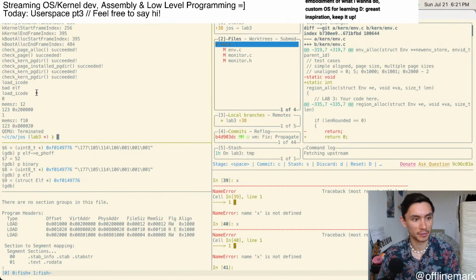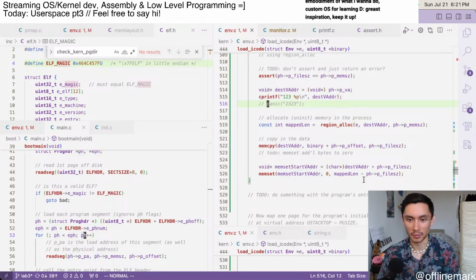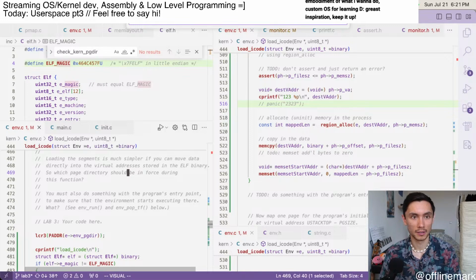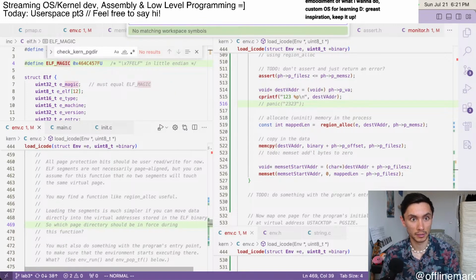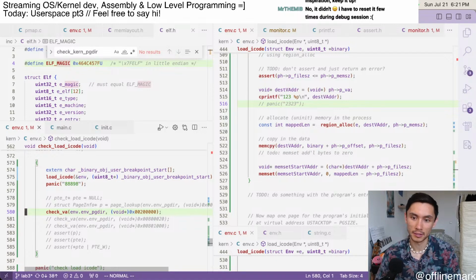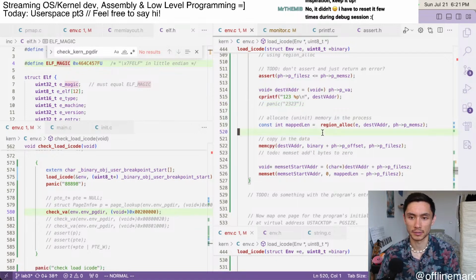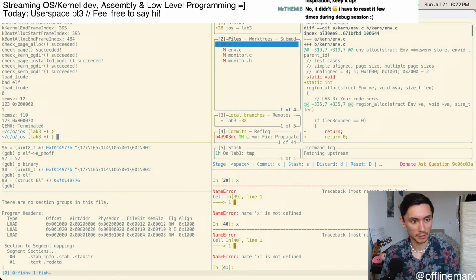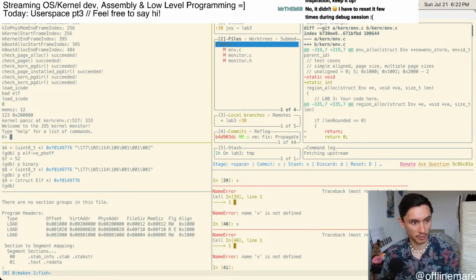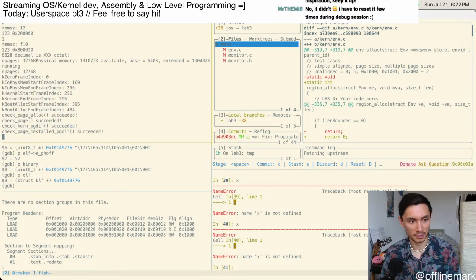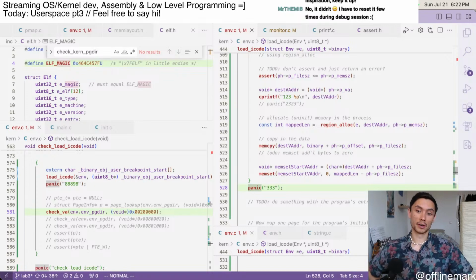Okay, so I kind of want to stop, but then it started rebooting again. So what I'm just going to do is check load ELF code. Oops. Okay, so this is still not working, I think, which is mysterious. Panic. Okay, does it hit the panic here? 333. Does it hit the panic here? No. Okay, something is going wrong with my ELF loader.